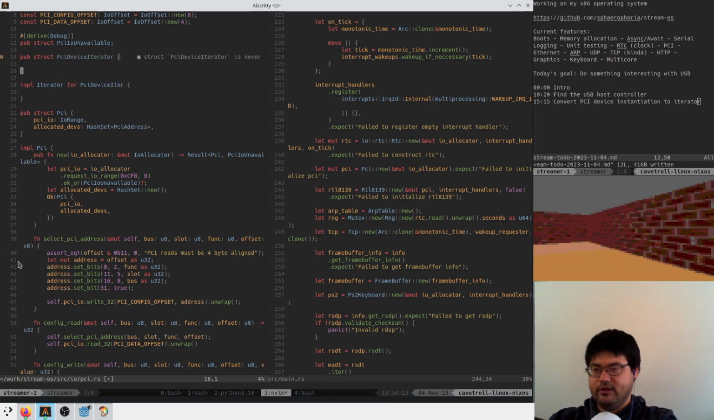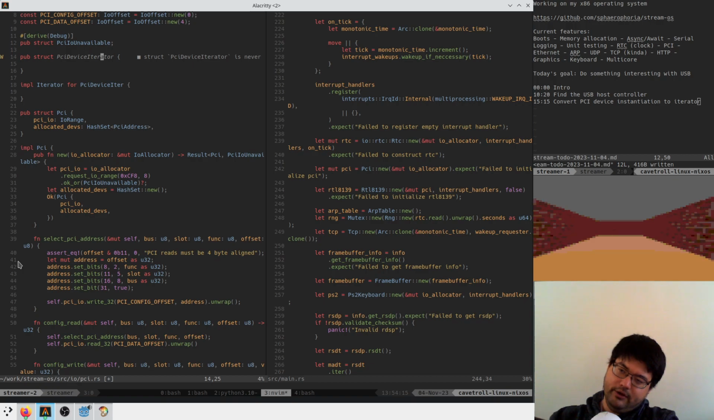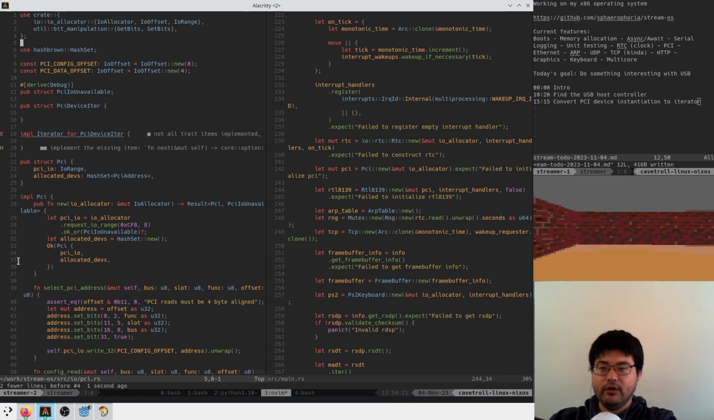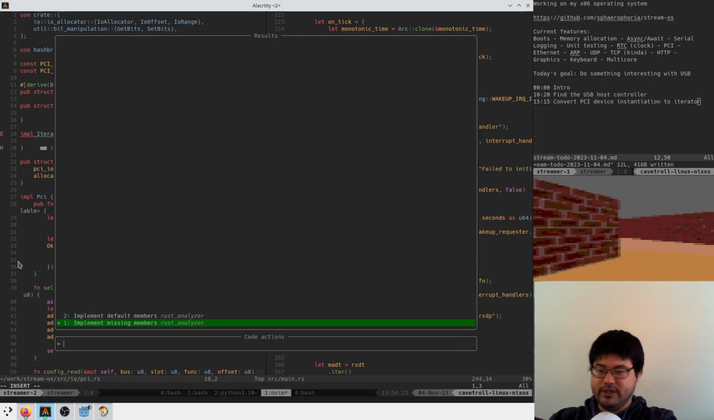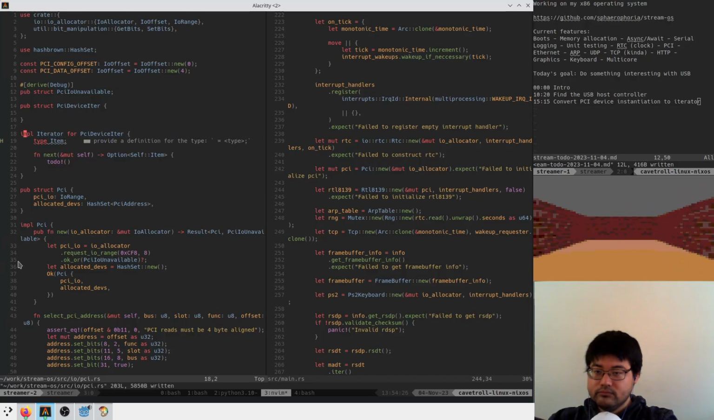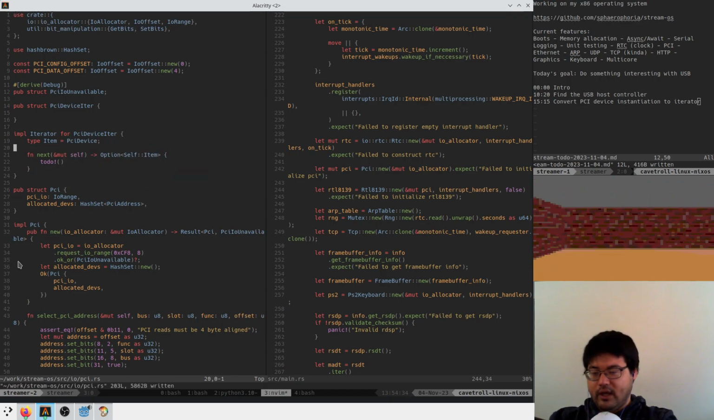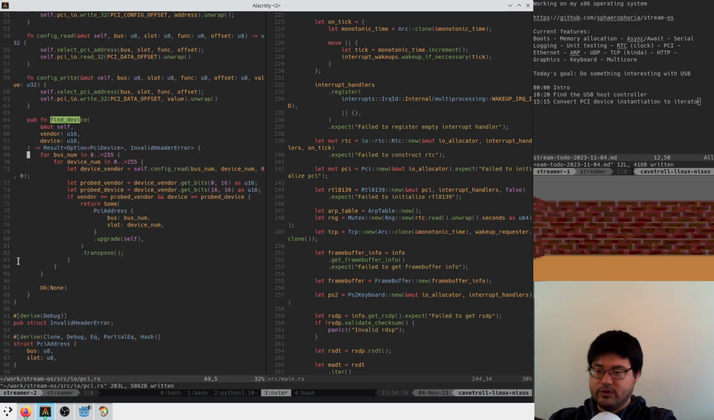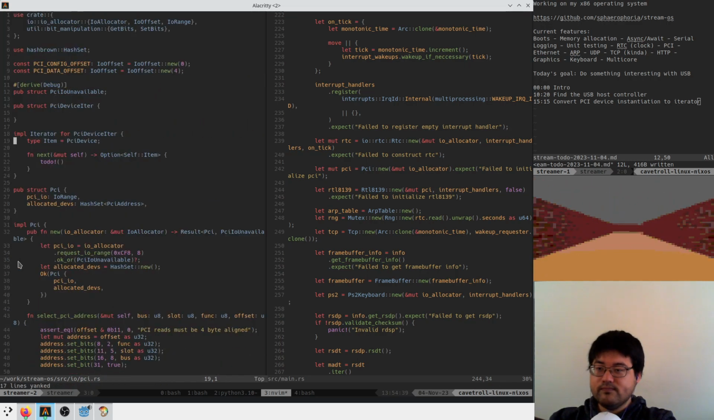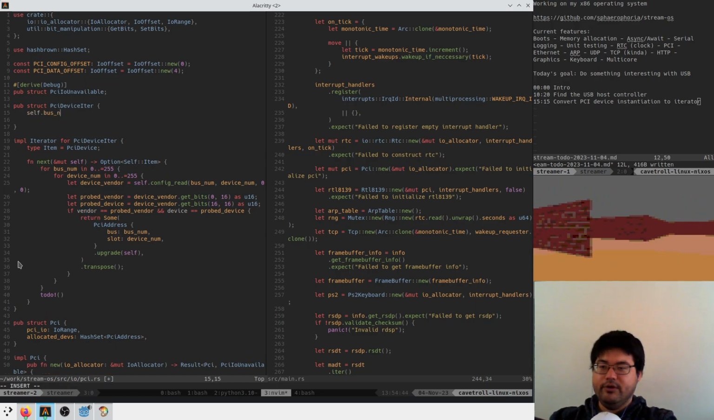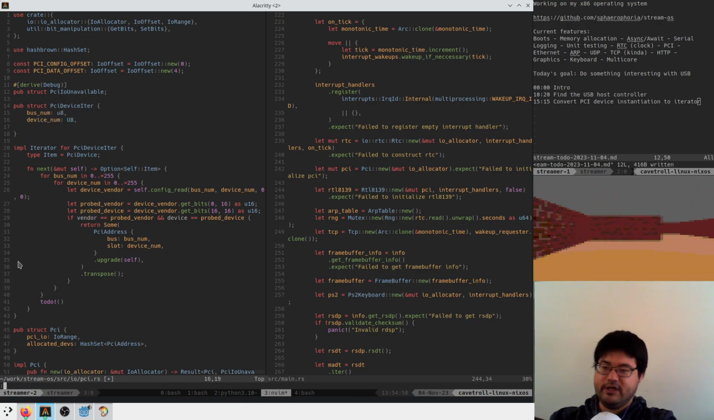Maybe we'll say iter. I think that's a common abbreviation. We probably need to use the iterator trait. Maybe not. Maybe it's built in. Yeah, it actually looks like it's fine. So the item will be a PCI device. And what are we going to do? We're just going to take this loop and stick it outside. So we have self.bus num, which is a U8, and the device num is also a U8, it looks like, so they go from 0 to 255.